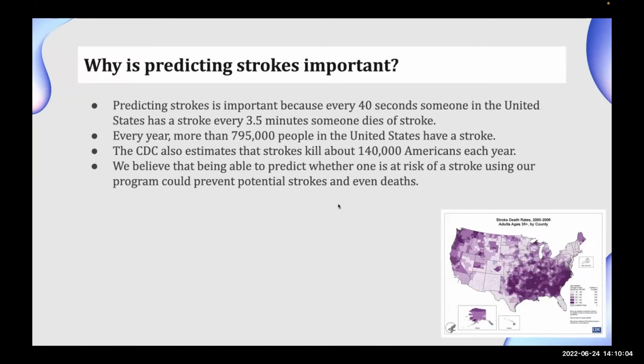So why is predicting strokes important? Every 40 seconds, someone in the US has a stroke, and every 3.5 minutes, someone dies of a stroke. Every year, more than 795,000 people in the US have a stroke, and it's estimated that 140,000 Americans die of a stroke each year. We believe that being able to predict whether one is at risk of a stroke using our program could prevent potential strokes and even deaths.